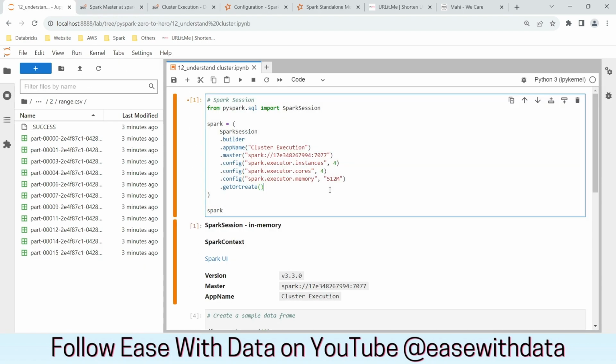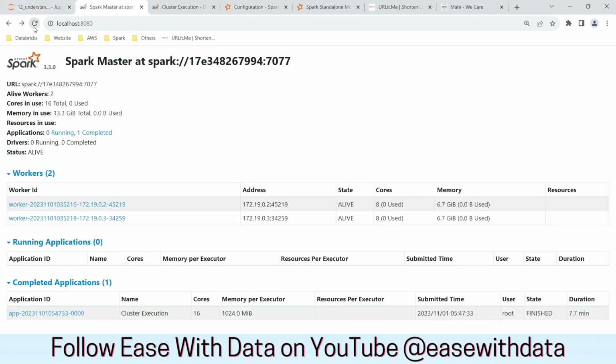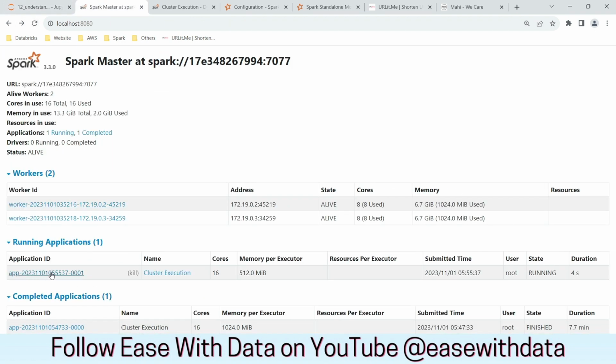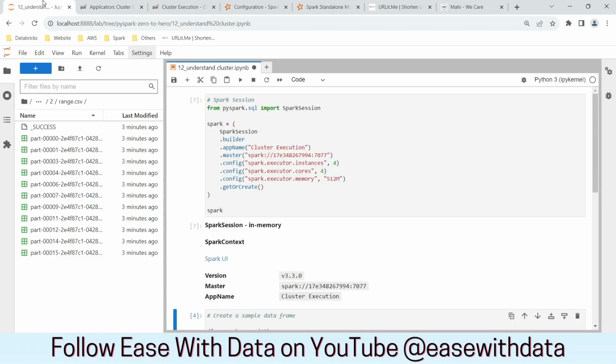Let's rerun our Spark session. So I'll rerun this. Our Spark session is created. Let's go back and refresh this. Awesome. You see a new application is created. This time it has 16 cores and 512 MB per executor. If I expand this, you see we have 4 executors, which is what we requested, and each executor has 4 cores and 512 MB of memory. So this is how we can also change the configuration.